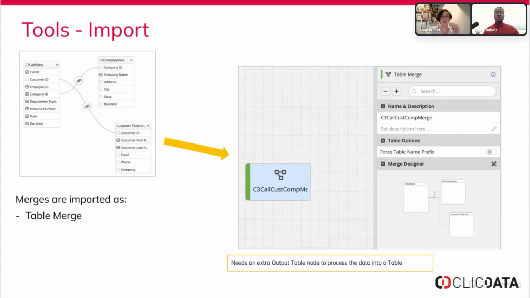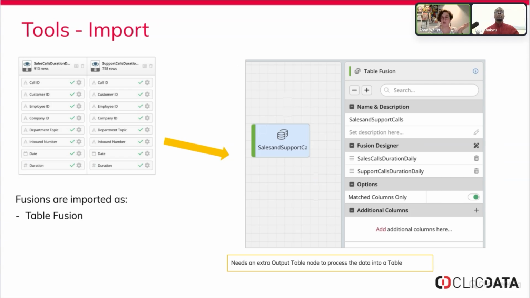So when you import a merge into data flow, it will be imported as a table merge. So if you want to then output this data into a new output table, you have to just create a new output table and process the data into it. Very similar to table fusion, it's the same idea. When you import a fusion into data flow, it will import it as a table fusion node.